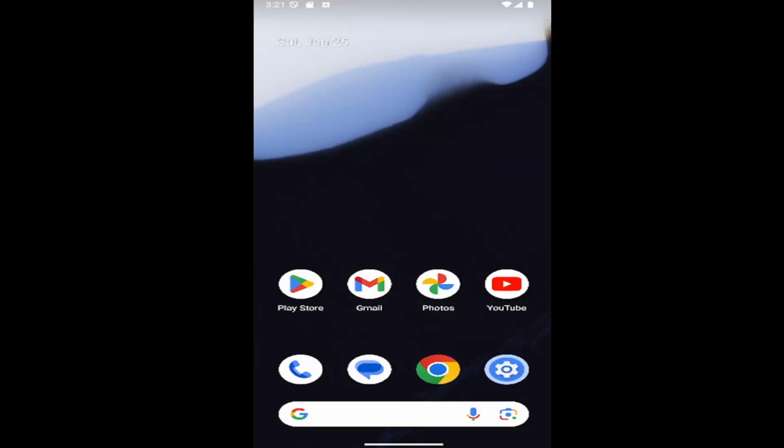In today's tutorial, I'm going to show you guys how to go about resetting your network settings on your Android smartphone. So this should hopefully be a pretty straightforward process here, guys. And without further ado, let's go ahead and jump right into it.